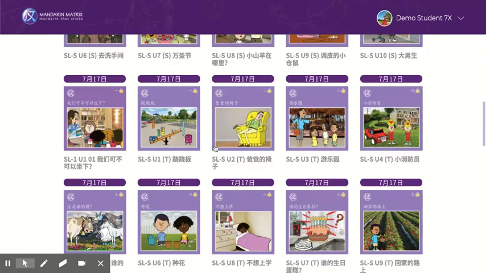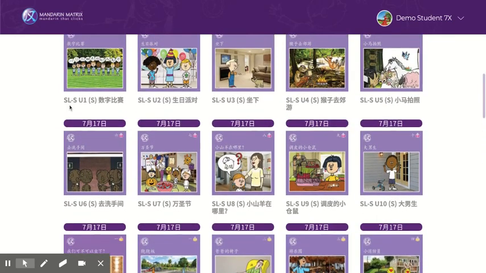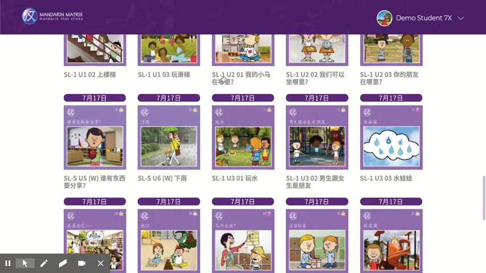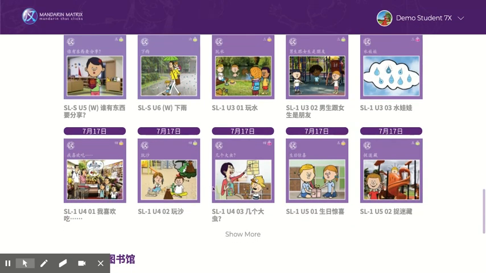And you will need to choose some of the books that you are interested in to work on. As you can see, there are a lot of choices here. So SL stands for storyline, and S stands for starter. Then you will have Unit 1, Unit 2, Unit 3. If you go below, you will also be able to see storyline level 1, and then Unit 1, 2, 3, and so on. So I have chosen starter and level 1 for year 7 students.